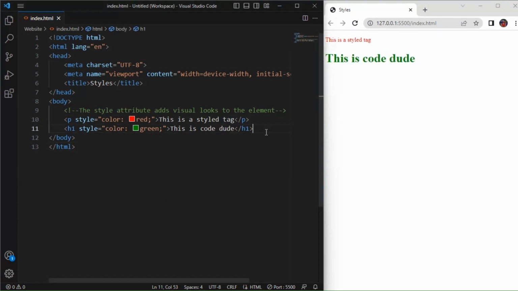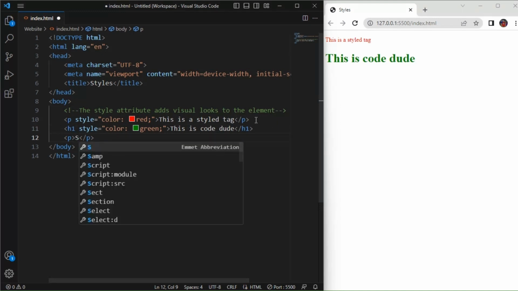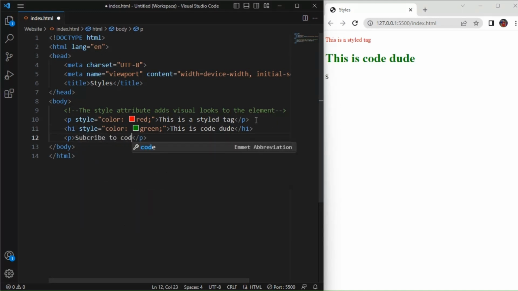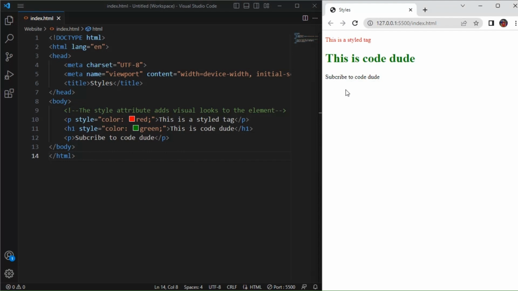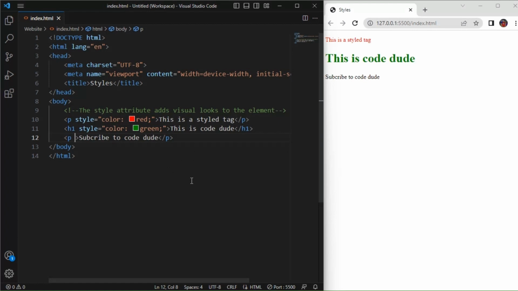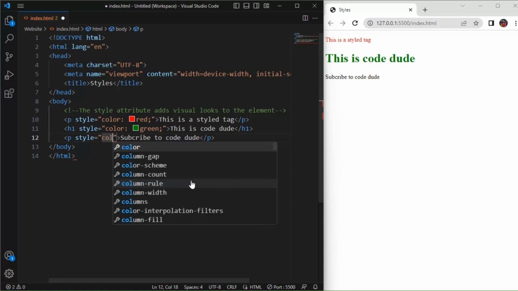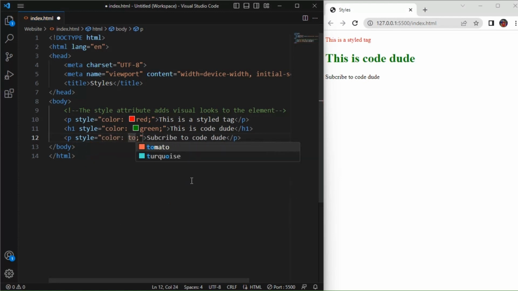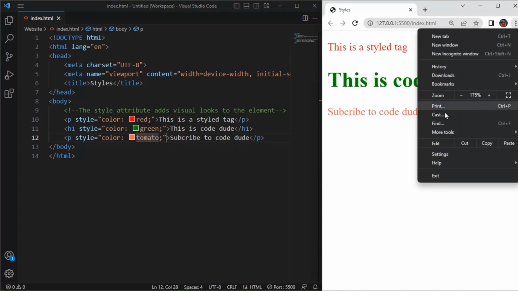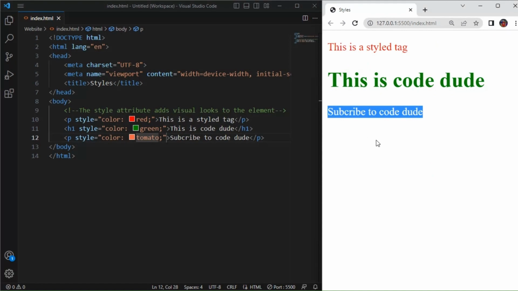So let's look at another example. So let's say we want to add another text in another paragraph tag, and then we want to say subscribe to code dude, like this. So as you can see, no one's gonna subscribe if they see this. So let's add some styles to it. So let's say we want to make it tomato color. So let's write style and color. Let's write tomato, this one. So here we can see there's a nice reddish color. So if someone sees this, they're definitely gonna subscribe the channel.